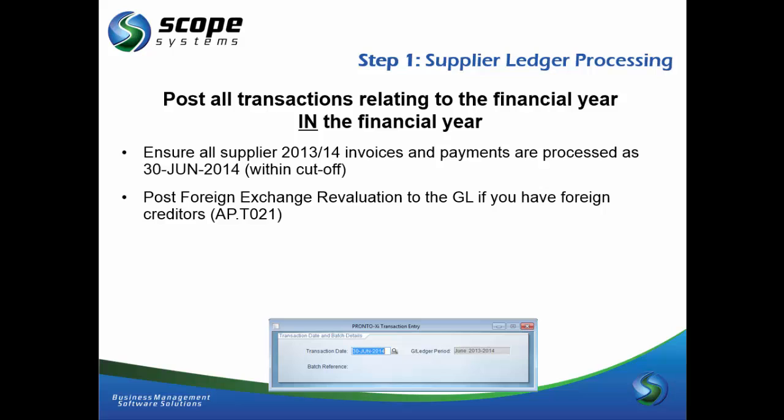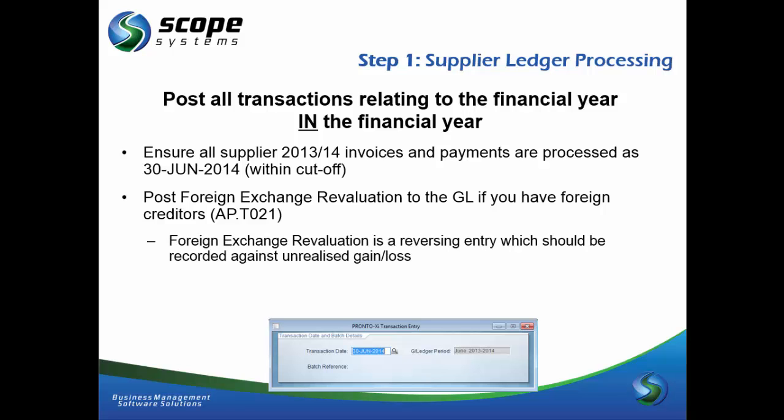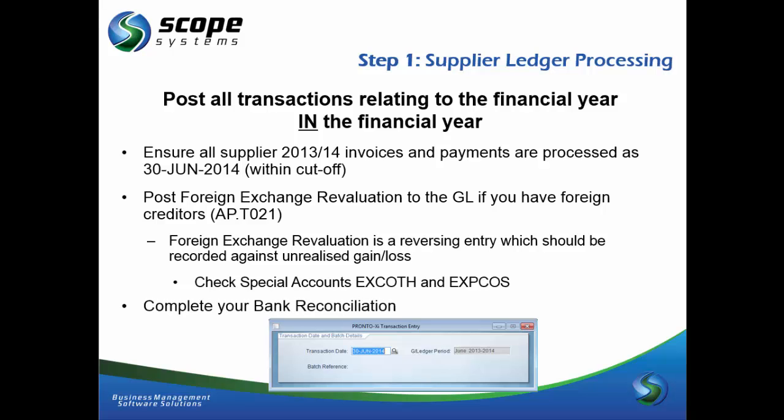Post foreign exchange revaluation to the GL if you have foreign creditors. And ensure the foreign exchange reval is reversed as a reversed entry against the unrealized gain loss. As with the AR module, the special accounts ex-auth and ex-pos need to be mapped in special accounts. Finally, complete your bank recon as per usual.